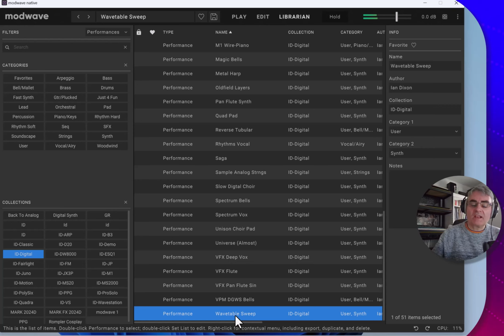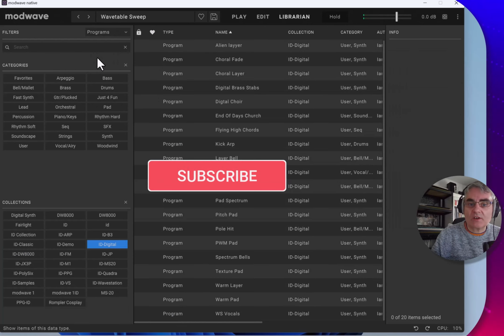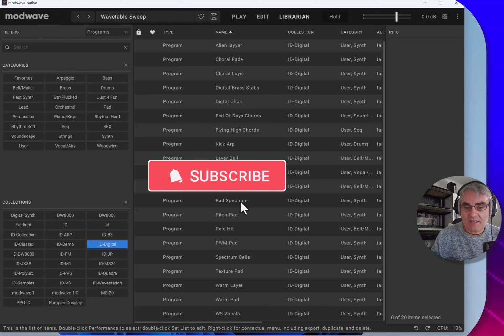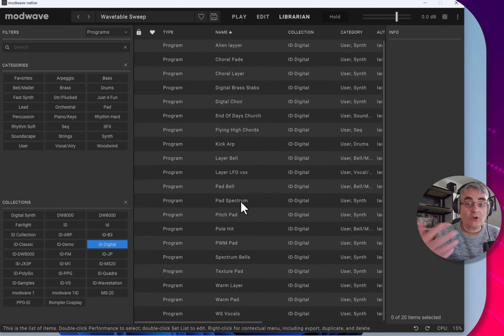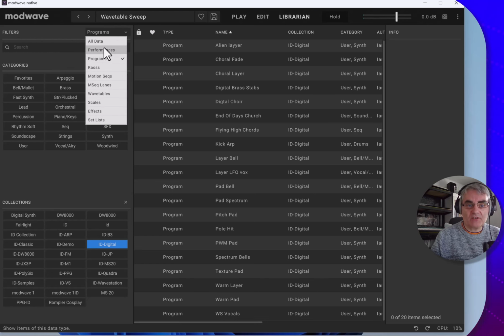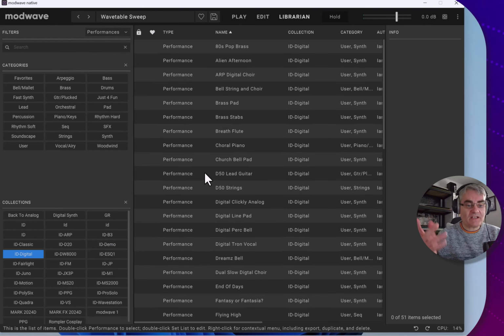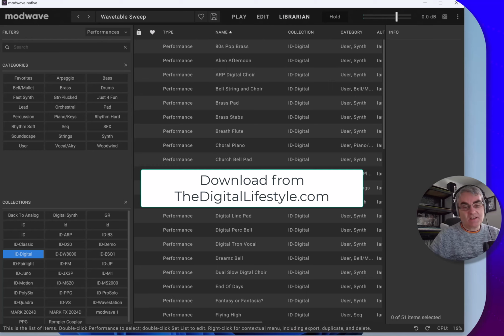Sweeping through. So many of these use multi-layers, so what I've done, I've included those layers in here as well, so you can incorporate them into your own programs, your own performances as well. So they're a free download from the digitallifestyle.com, the digital ones.